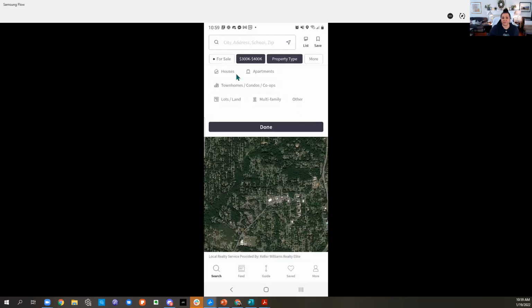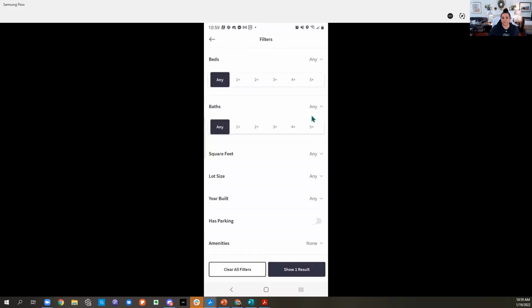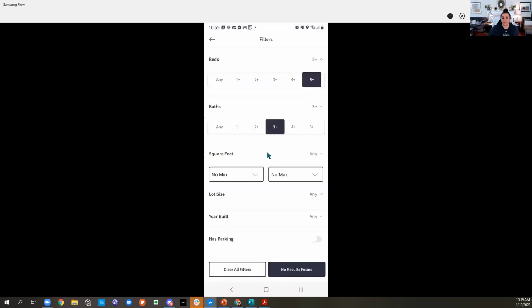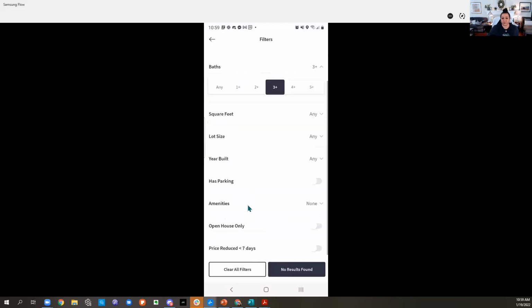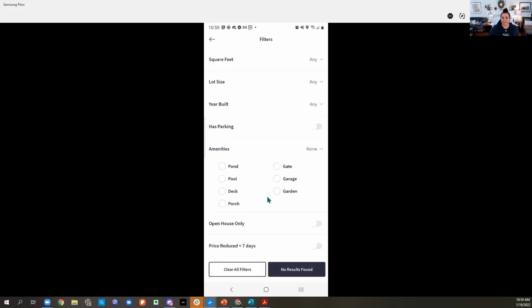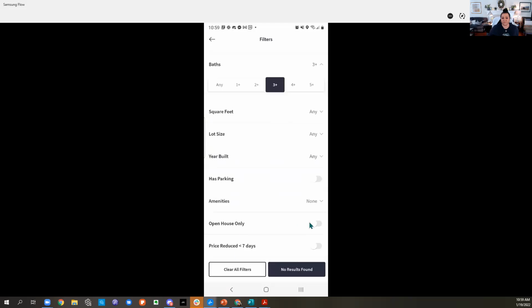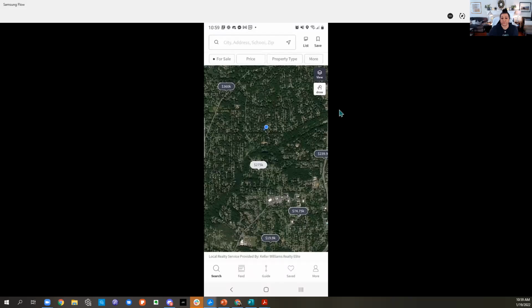Property type. Maybe they only want to look at houses. They have a more button. However many bedrooms they want, bathrooms they want, square footage, lot size, year built. Parking is a toggle. They can even choose from some amenities here in the app. Open houses only and price reduced in the last 7 days. Okay, so they have all those filters in the app.